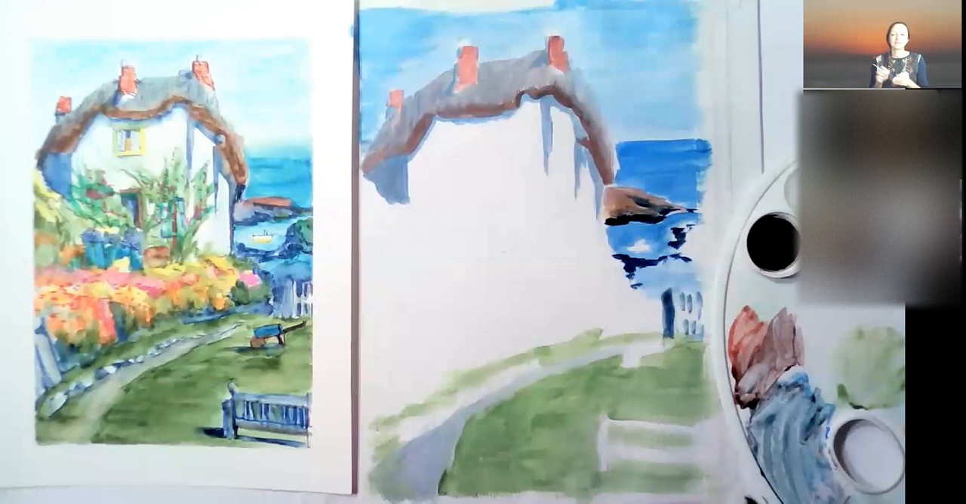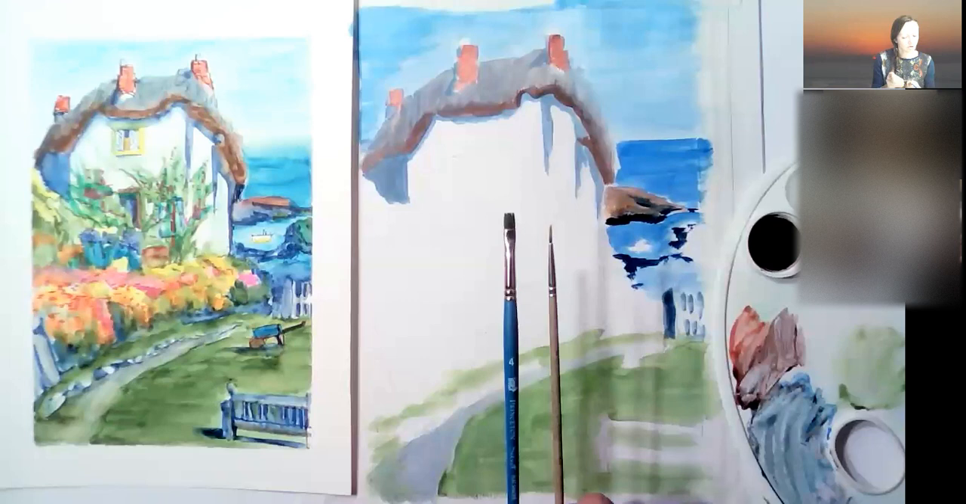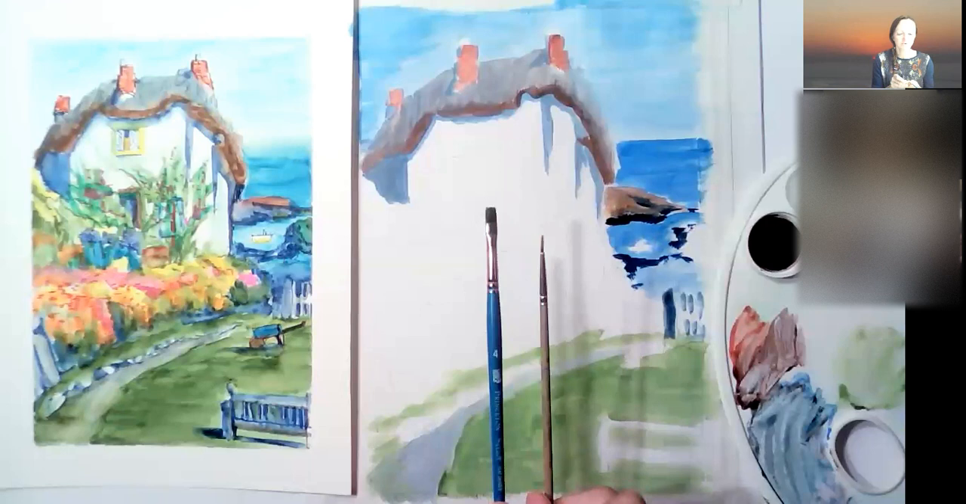And of course, it's good if you also have a small brush for details. Imagine we're going to be doing the bench and the shadows where the rocks are, so it's good to have this kind of small one.